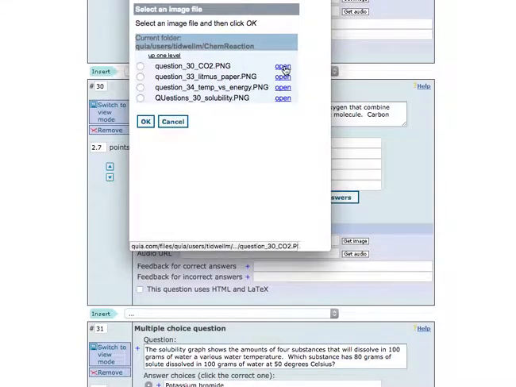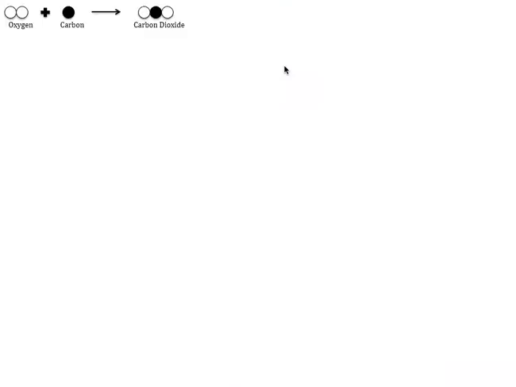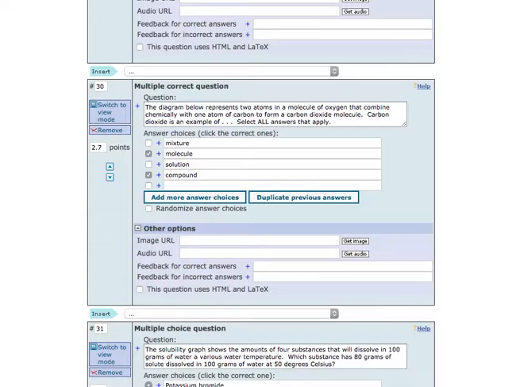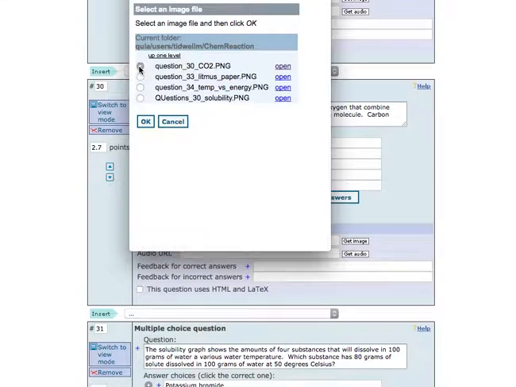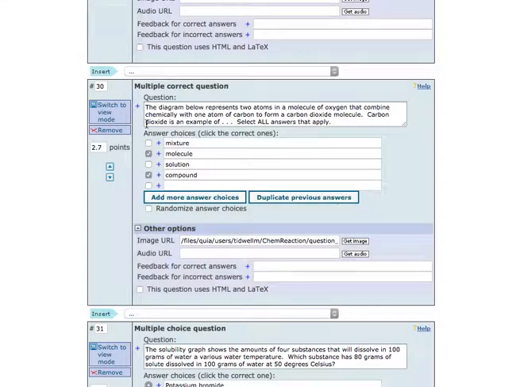And here I want a preview to make sure that I'm getting the right image. Yep, that's the image I want. I'm going to close it. Go back here to get image, chemical reactions. I'm going to select question 30 and I'm going to click OK.